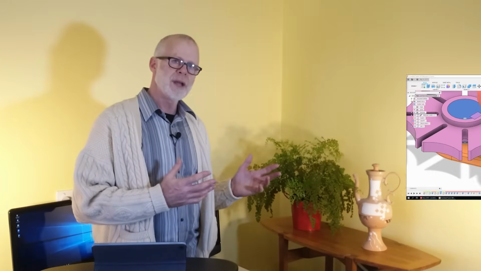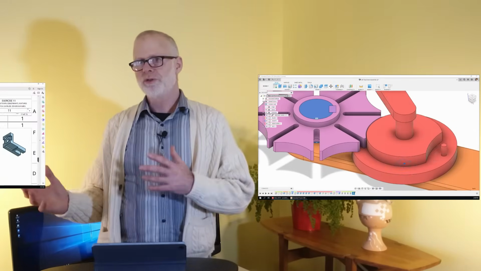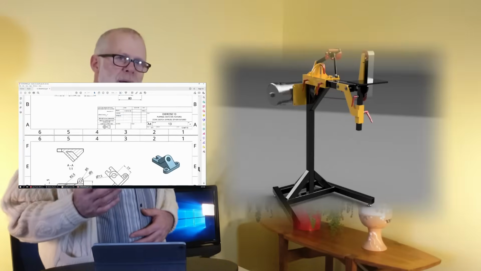How about assembly modeling like this? Or engineering drawings like this? What about engineering product design renderings like this?